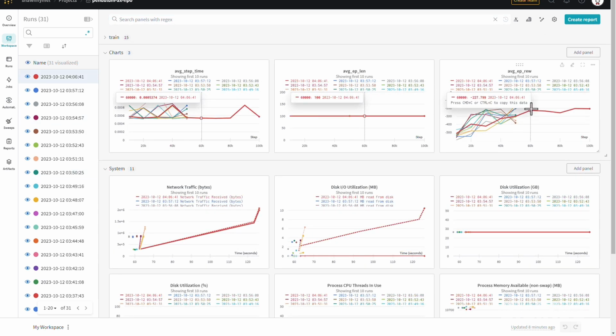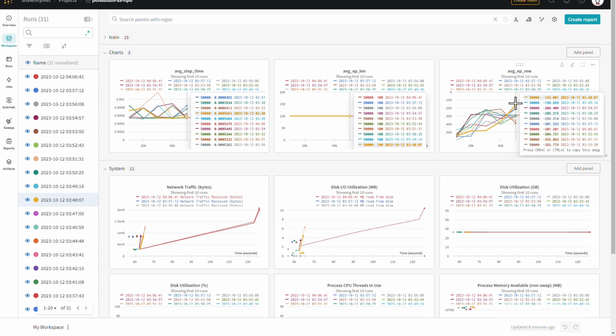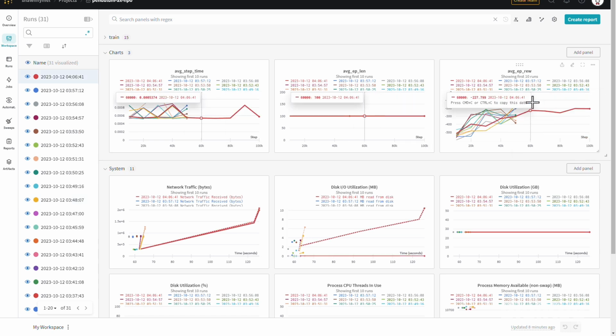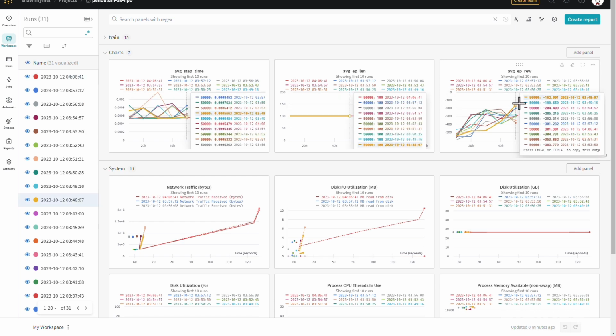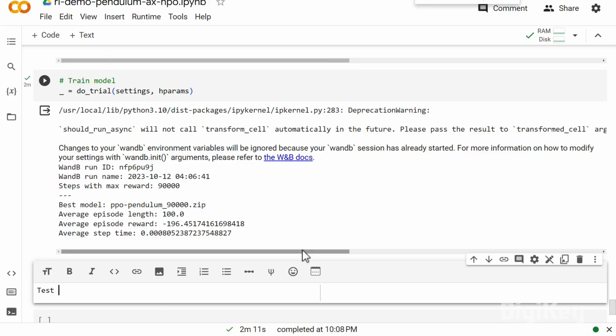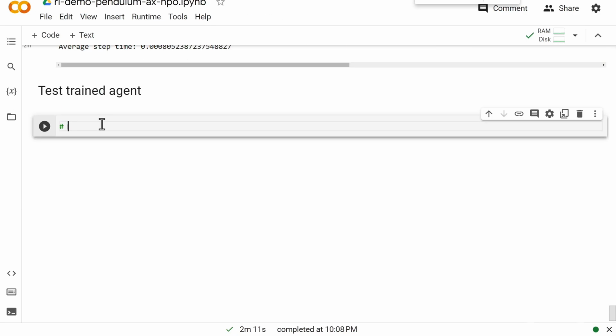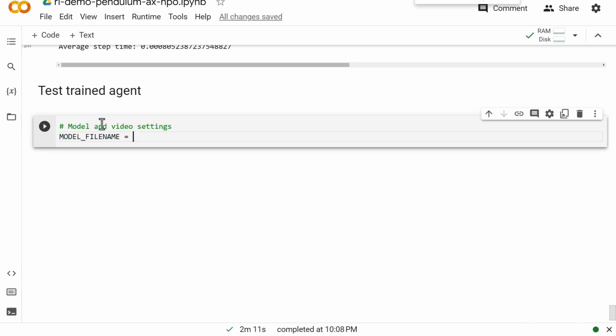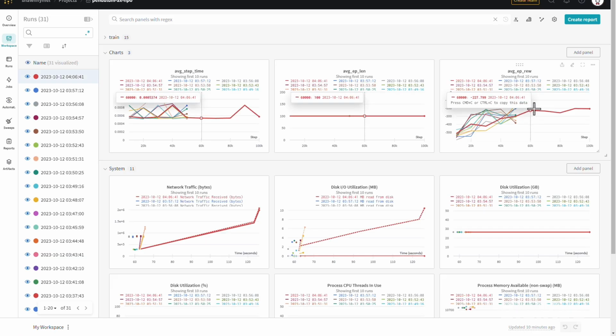Our agent is done training. It looks like it didn't perform quite as well as that initial test, but this should be good enough. We would probably want to continue with our experimentation and trying different hyperparameters, but it trained fairly well. It looks like it's hopefully going to work. Let's find out. So we'll create our final section here. And this is where we want to find the best model. It looks like it's the second to last one, so 90,000.